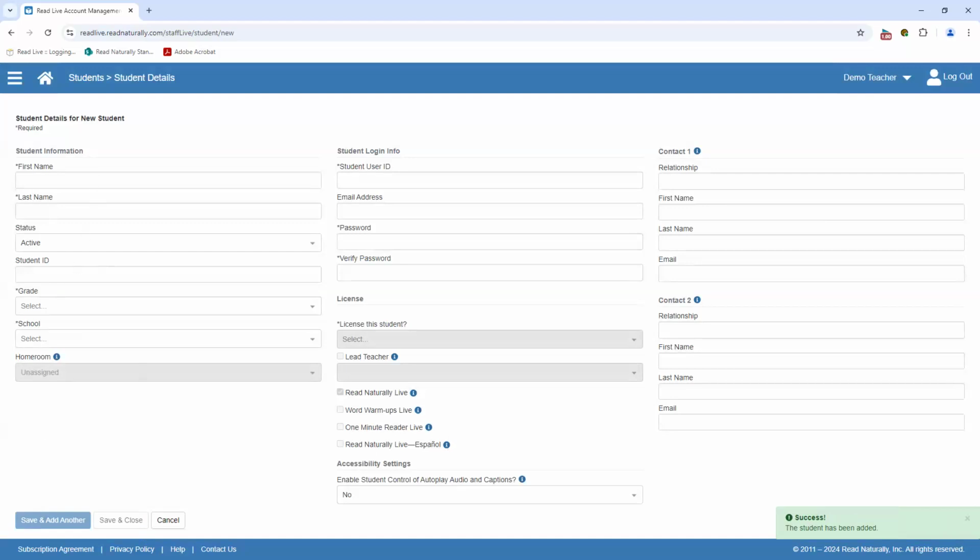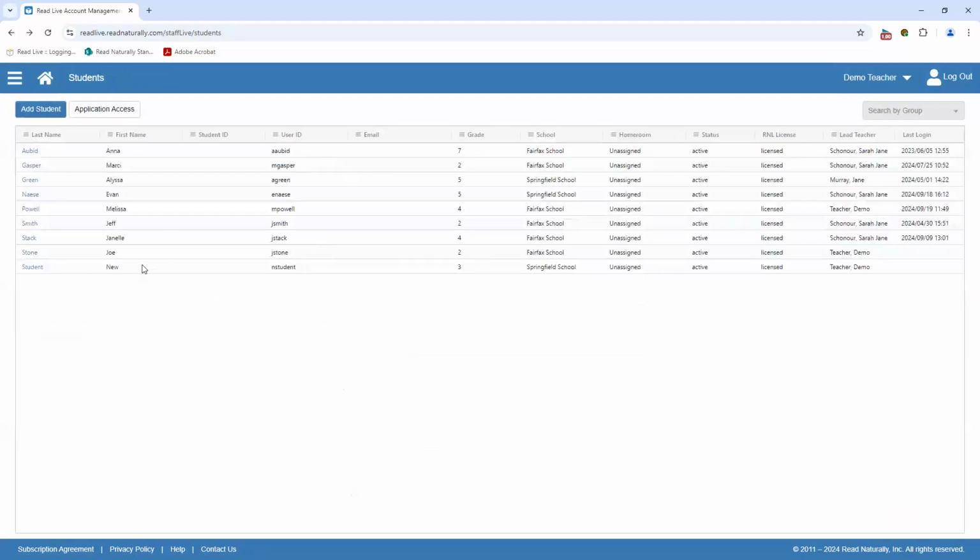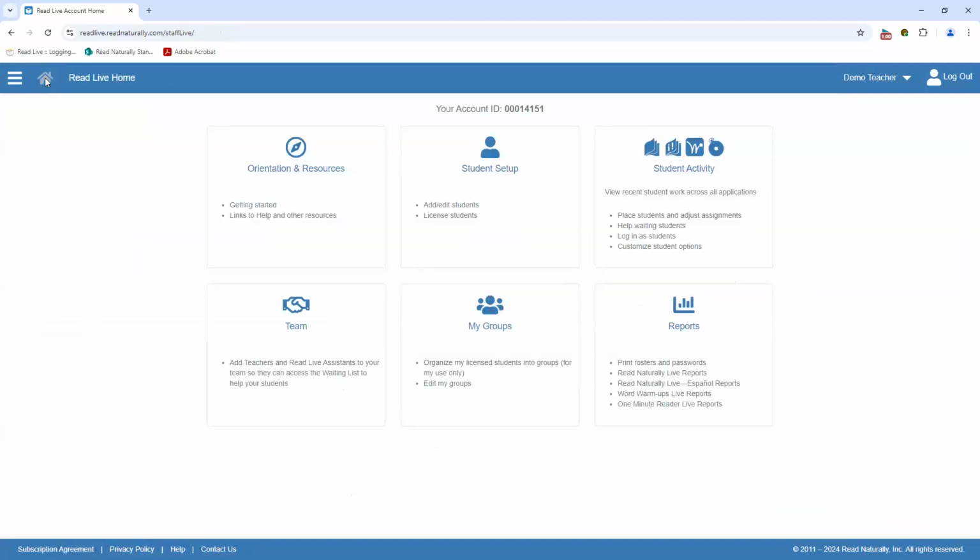And then I clicked save and add another. If I want to do multiple students in a row, I can do that, but I'm going to choose not to. So now new student shows up in the list and is licensed. And so now that I have new student in the system, I can actually place that student. And there are a couple of ways that I can get to placement.